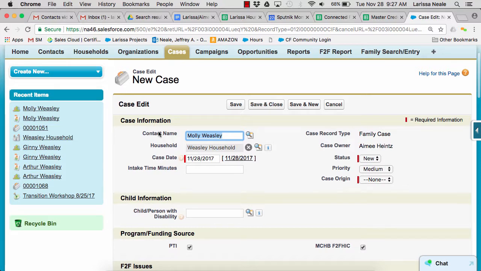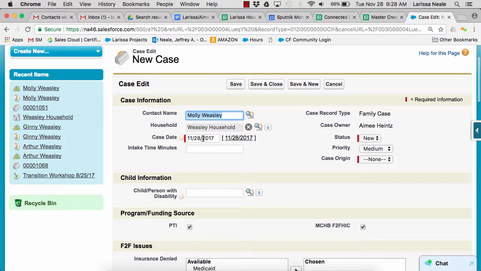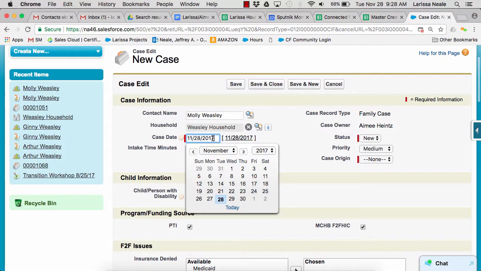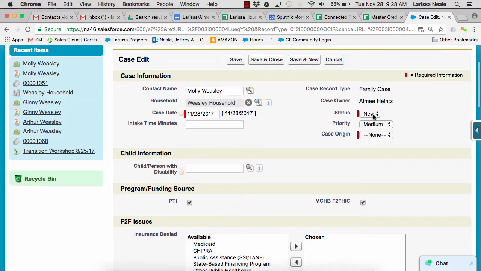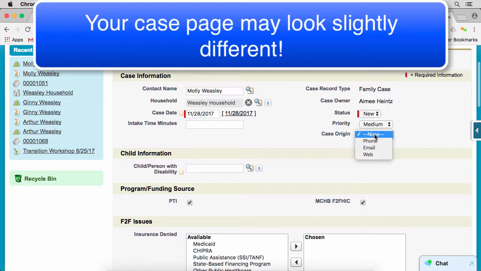So remember, a case record only captures the information pertaining to this specific issue that you're talking to them about. So by default, we've got a couple fields populated for us. We can change them if we want to. Because we started this from Molly's record, we have her name being populated, her household, and the case date automatically defaults to today. We can change it if we're entering a case from earlier in the week. We've got status, priority, case origin. Keep in mind your case layout may look slightly different from this, but the fields are all roughly the same.